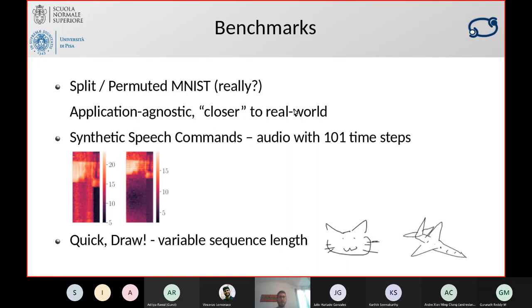Okay, so the benchmarks, before looking at the results, are two taken directly from the computer vision world: split and permuted MNIST. I know that you may not like these benchmarks very much, but they're useful for us because we are interested in studying a specific property of the recurrent networks connected to the peculiarities we discussed before, which is the sequence length. And these benchmarks are application agnostic in some sense because they are very simple, also recognized by the continual learning community as very simple.